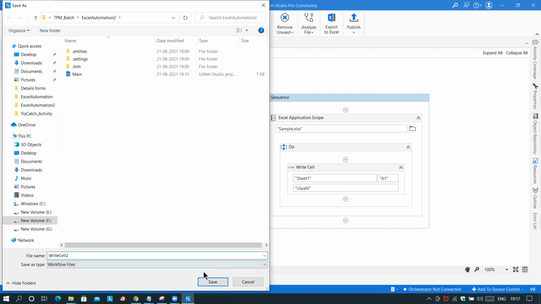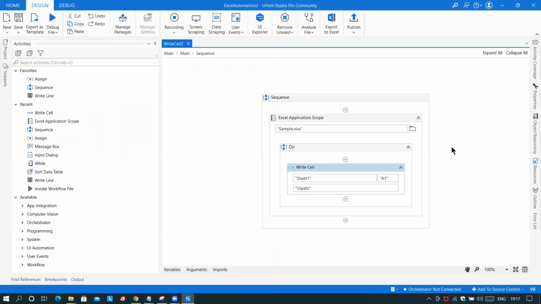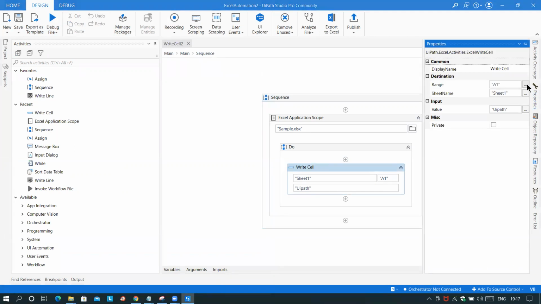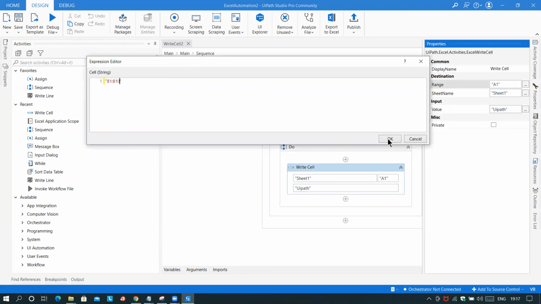Write cell 2, click on that save. Right now, same UiPath message I want to write from B1 to B10. This time, go to the properties. In the properties, simply write the cell ID as B1 colon B10. B1 colon B10. Click on OK.